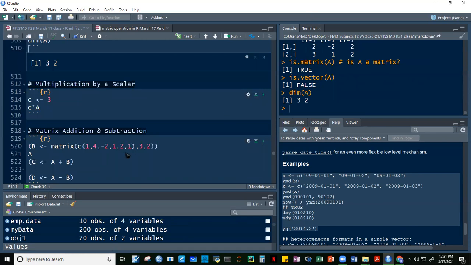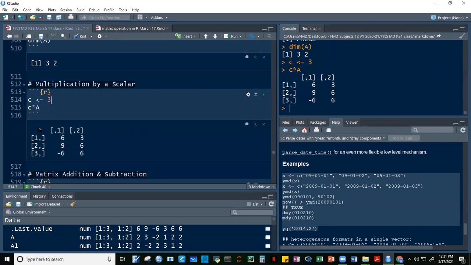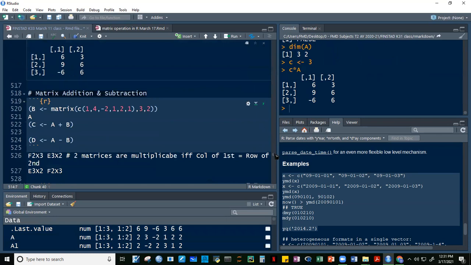Mabilis lang to, itong matrix. Thank you. So let's assign C to this number 3. And then what's C times A? Okay. Yung ginawa lang niya, yung matrix A, minultiply lang niya ng bawat isa ng 3, no? Okay, and then matrix addition and subtraction, simple lang to, no?